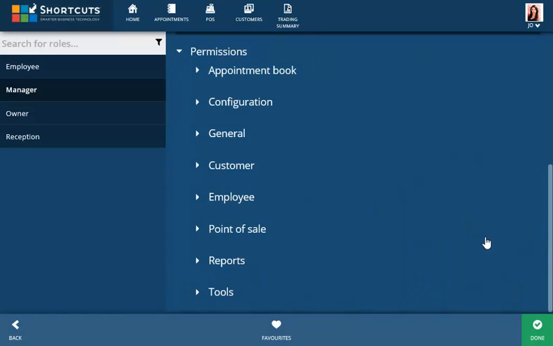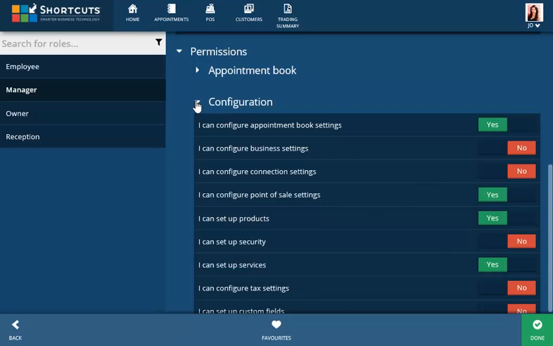To change permissions for all employees in that role, locate the option you want to change and toggle Yes or No to enable or disable. Click Done to save.